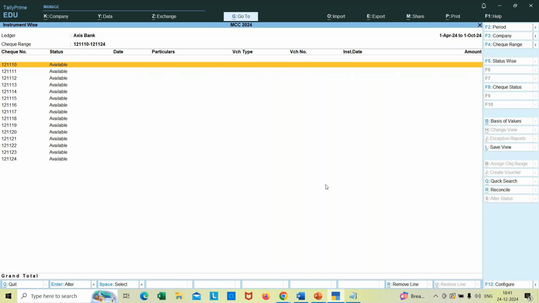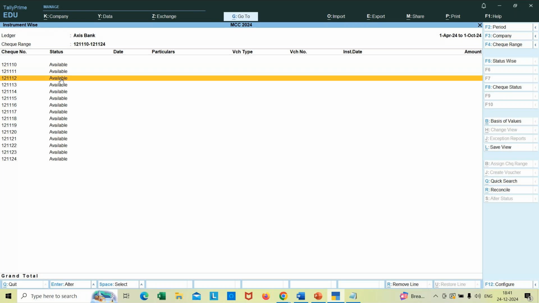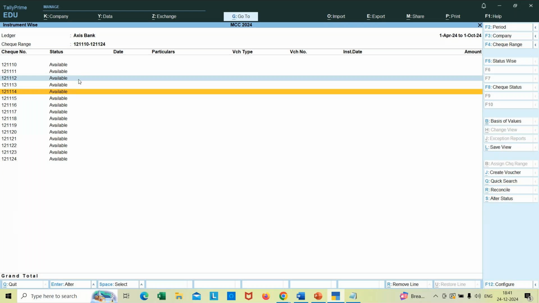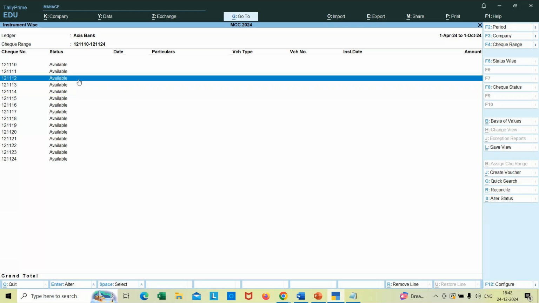All of you in the same screen? Yes, ma'am. Okay. Now select any one check, any number. Select and press the space bar, then only it will be selected. First you have to place the cursor like this. Once you place the cursor, you have to press the space bar. You got the blue line like this?